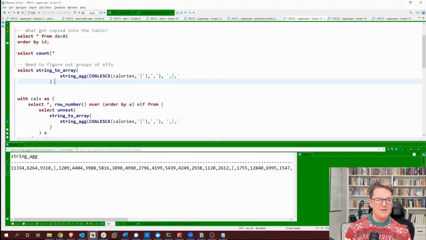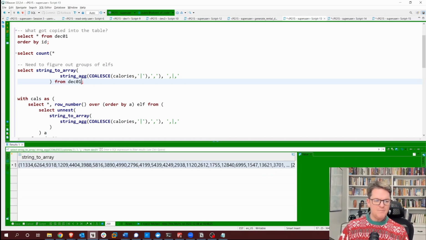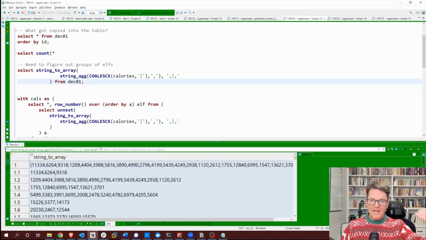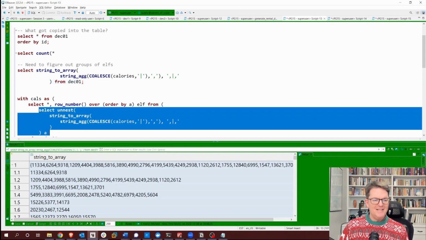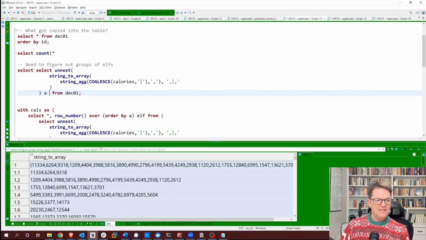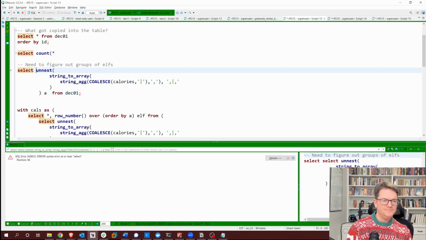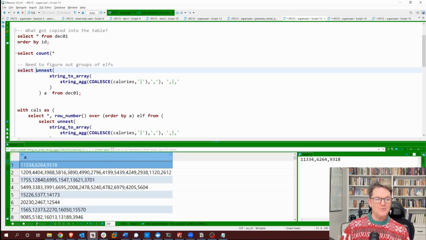So I said select, and now I have this from December 01. And now I get an array, and inside the array is a bunch of individual groups of strings. So it's an array of strings. Okay, so now I have each of the individual groupings together, and I just kept going to the next step. Then I did an unnest of each individual array inside of there. Right, so now I unnest this, and now I get my rows back. So I have each of these strings individually.